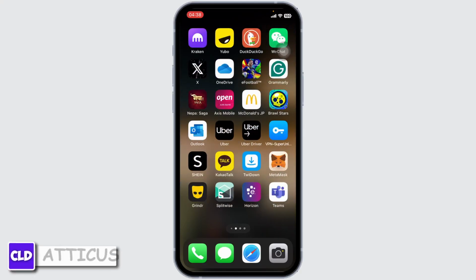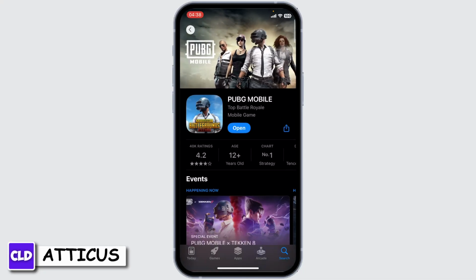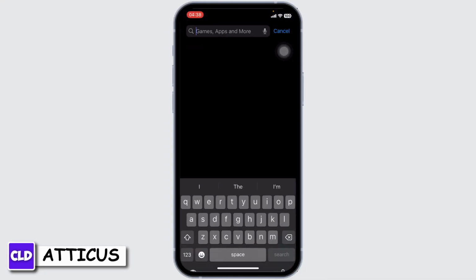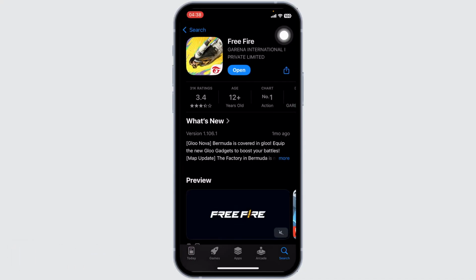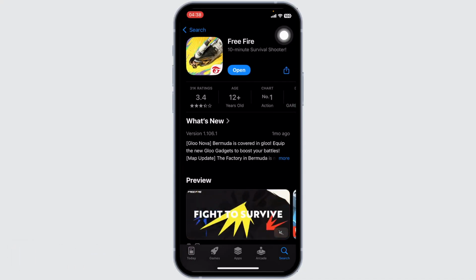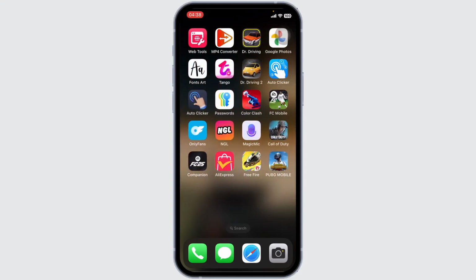So let's get started. The first thing you'll want to do is go to your App Store and check if Free Fire has an update. So go to your App Store, search for Free Fire and open it up, and if there is an update available, don't forget to update it. After you do that, go ahead and try to log in to your Free Fire account again.